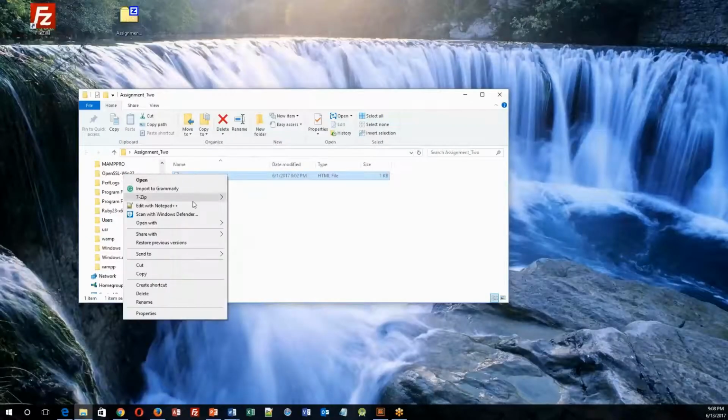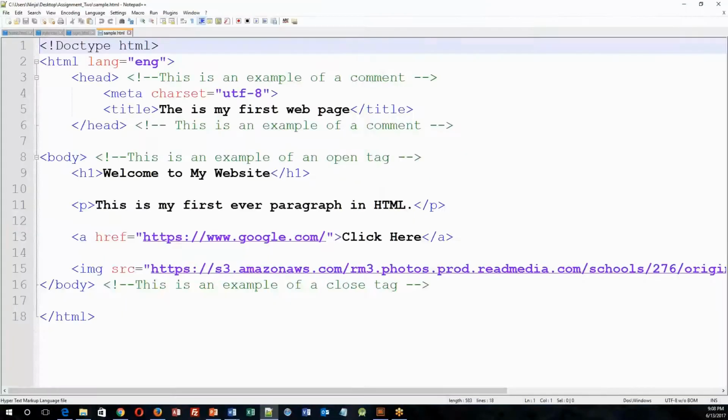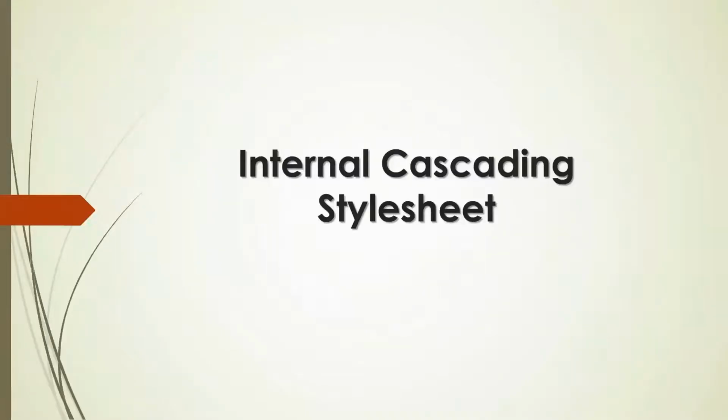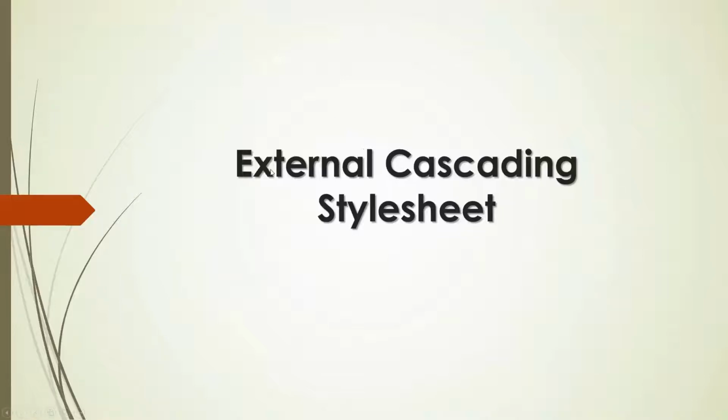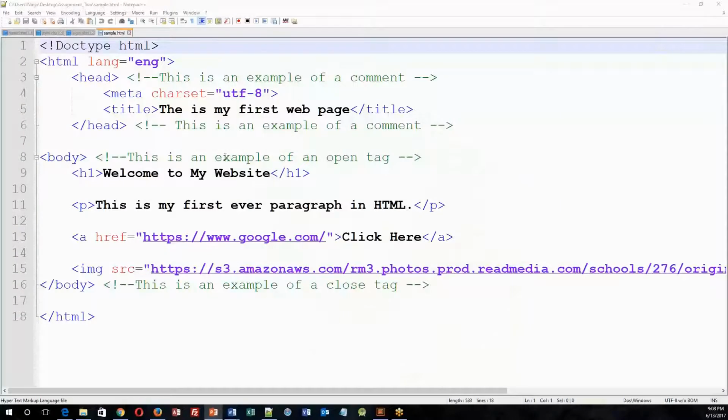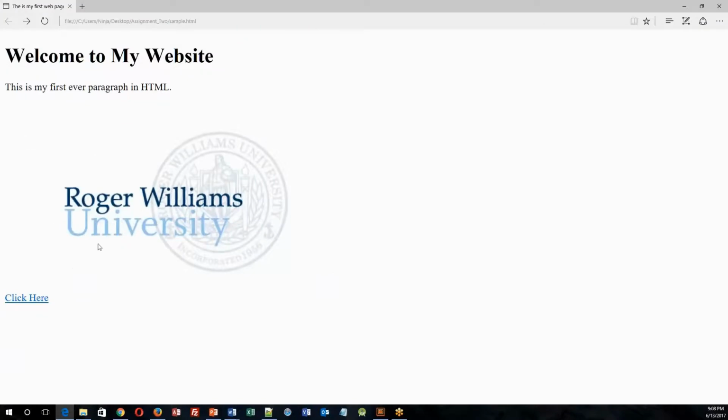Now what we're going to learn how to do is style our page, right? So that's what an internal cascading style sheet does. It gives us the ability to style our page. So what does that mean, right? Right now, if I launch this page, what I typically have is just generic HTML, right?